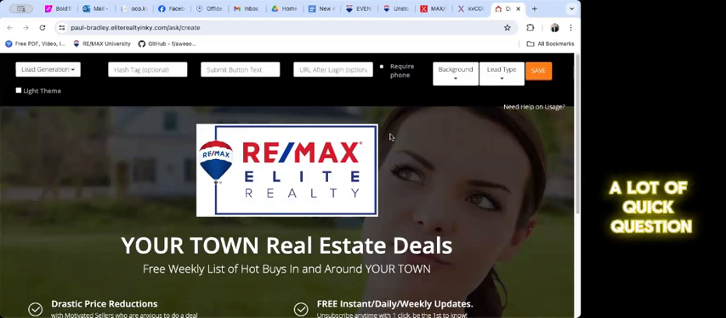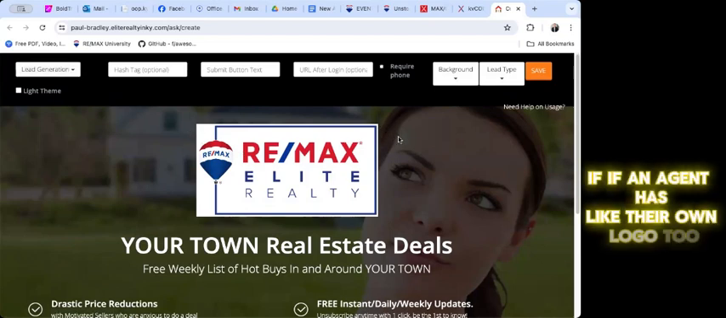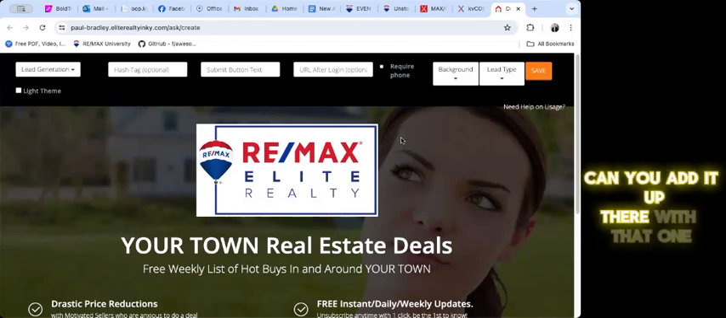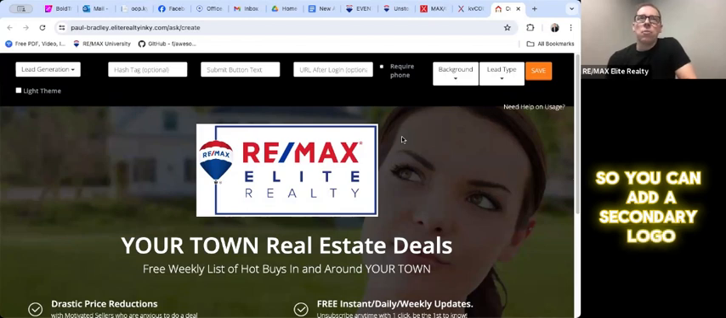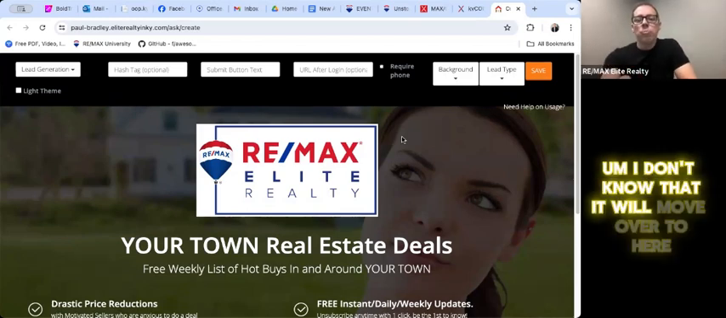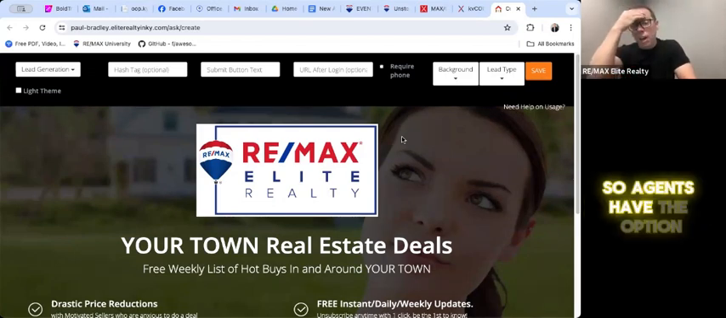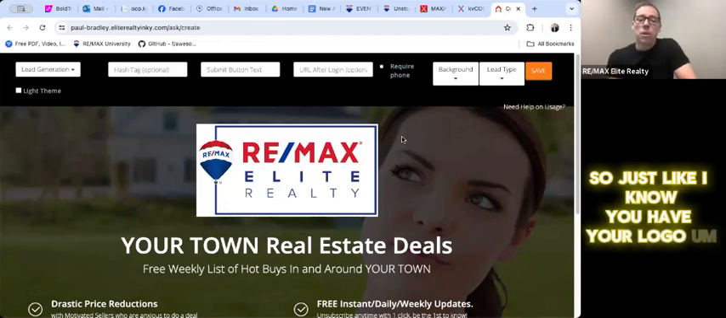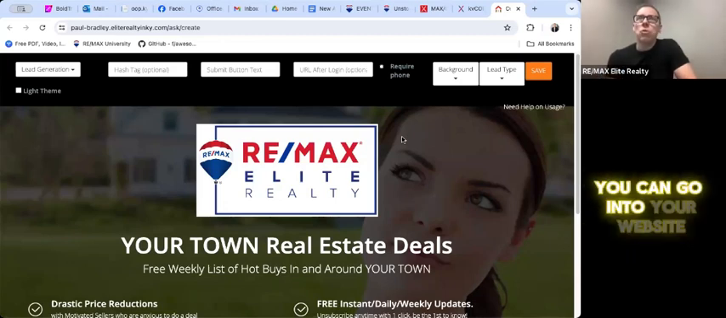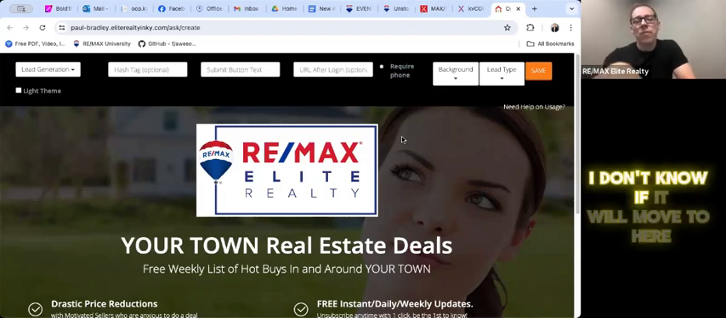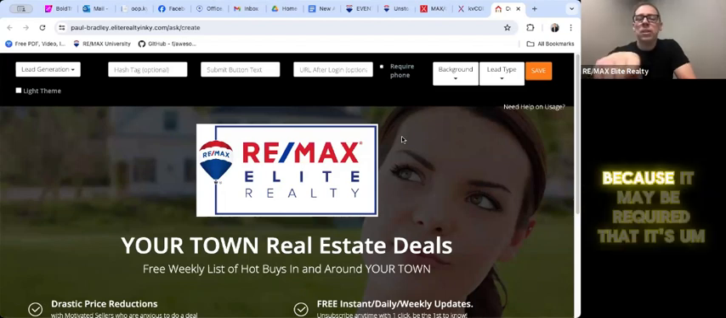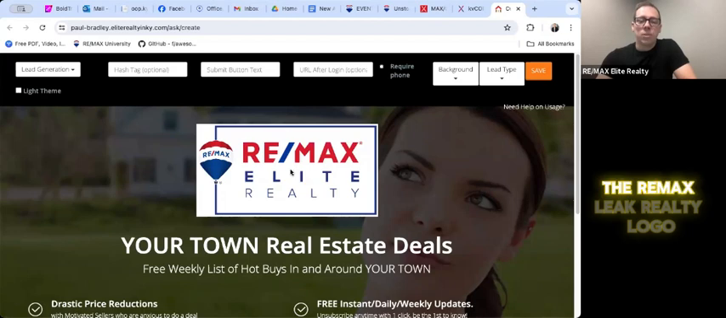I had a quick question. If an agent has their own logo too, can you add it up there with that one? So you can add a secondary logo. I don't know that it will move over to here. Agents have the option, just like I know you have your logo, you can go into your website and add a secondary logo in KVCore. I don't know if it will move to here because it may be required that it's the Remax Elite Realty logo.